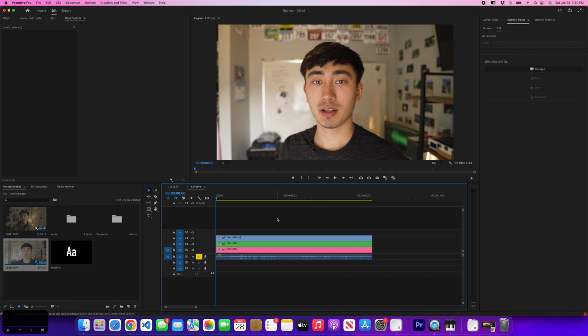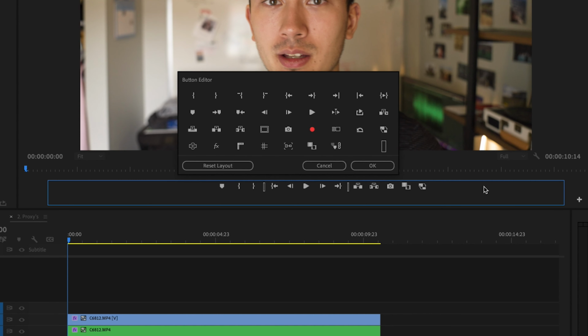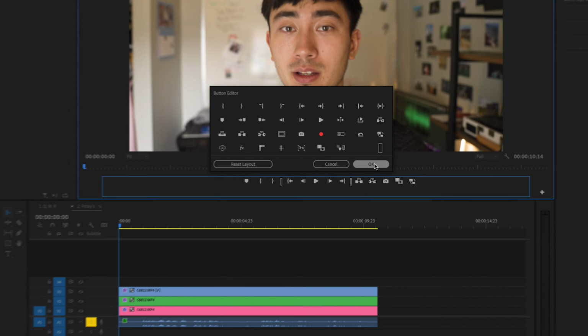What you're gonna wanna do is find this button that says toggle proxies. If it's not there, you're gonna hit the plus button, and then in all of these options, you're gonna find the proxy button, which is here. You can just drag that down and place it in the box. Mine's already there, and hit OK.